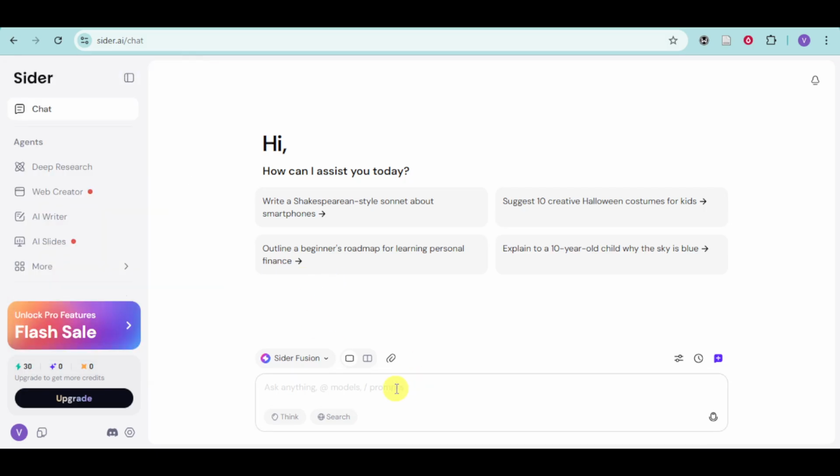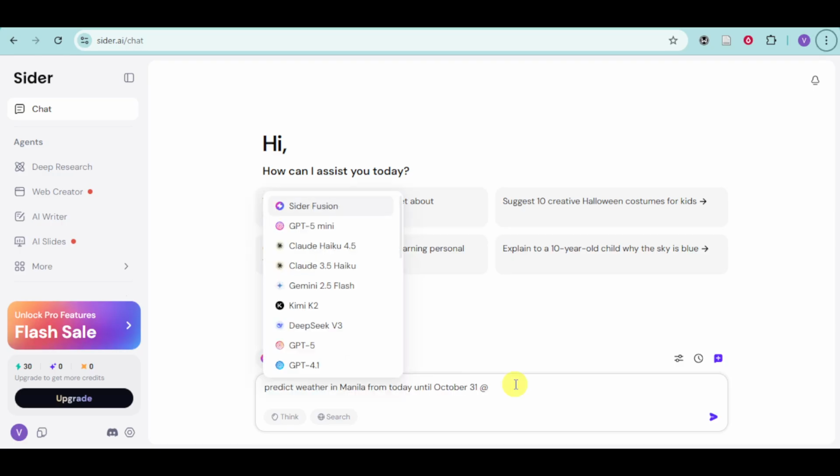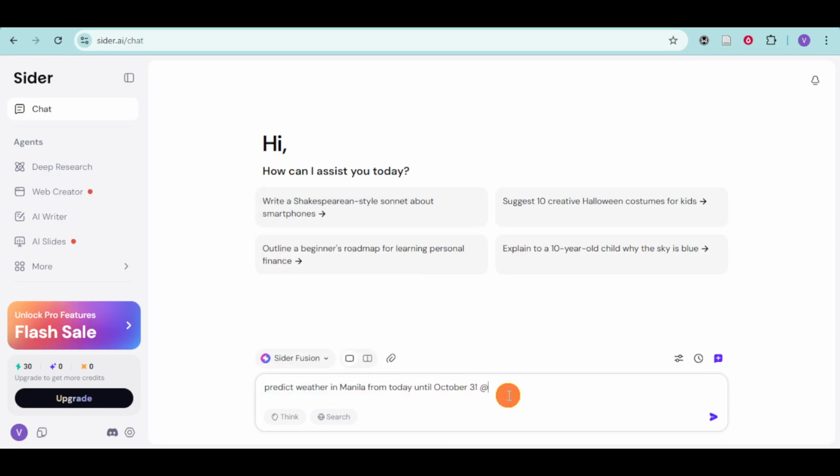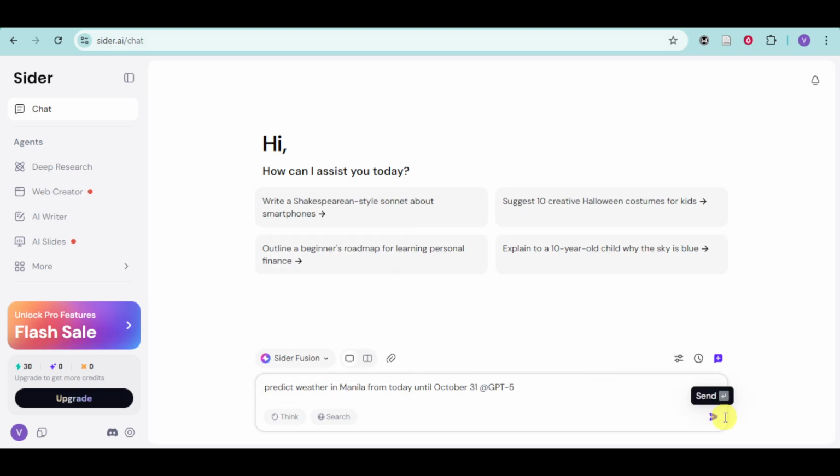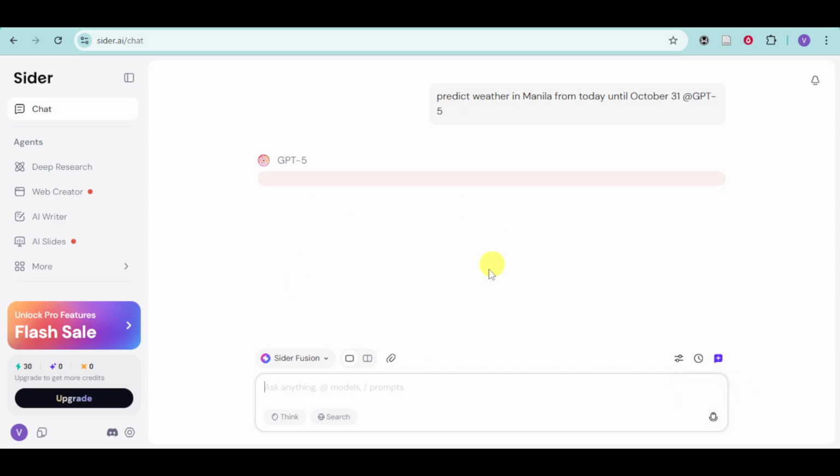So just ask it anything, and you can also include the model that you want. So for this case, let's for example ask, what is the weather today? You can input right here your prompt, type in here at, and you will be given these options for the model that you want to use. In my case, let's choose ChatGPT 5 and click on the send option. And after that, this will generate an answer based on this.